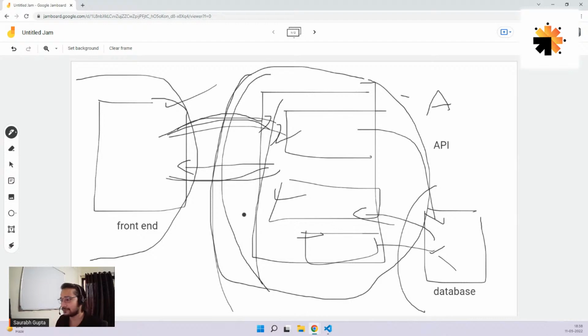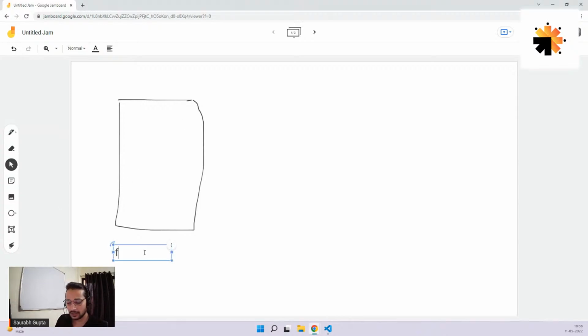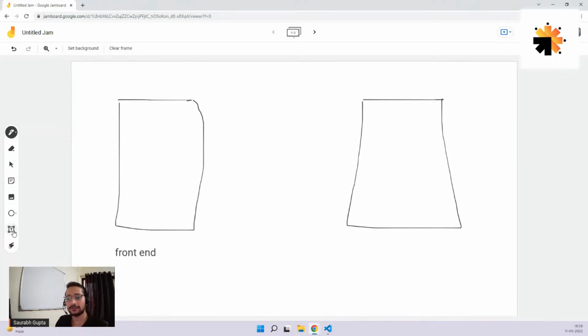But before we move ahead, we have to talk about a little small thing here. Let's remove this database logic out of sight and only talk about two things in this case: the front end, that can be anything, a mobile application, a web application, a JS application, a React based application. It can be anything. We don't care about that right now. So we have our front end, and then we also have our API.